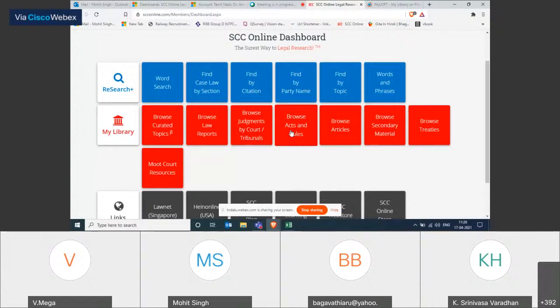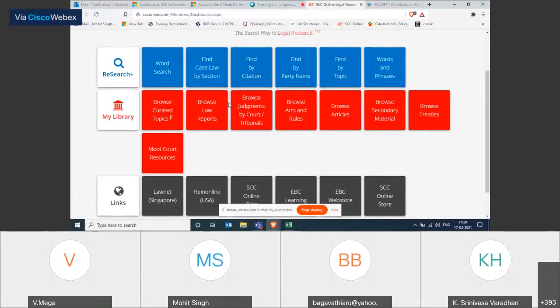Now let us start the search with any of the research tiles. Research tiles are represented in the blue color and the My Library tiles are represented in the red color.